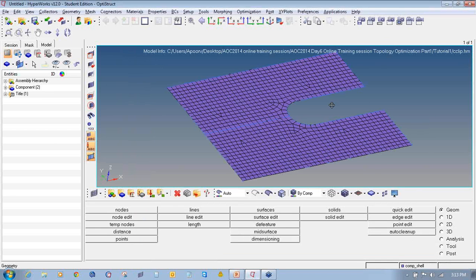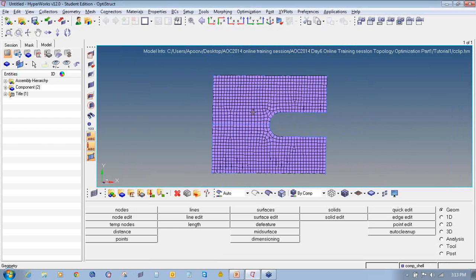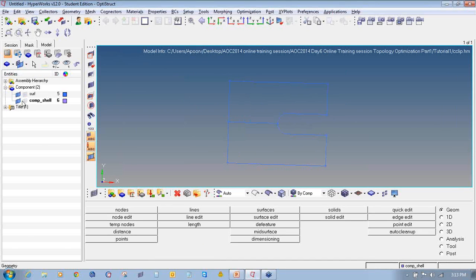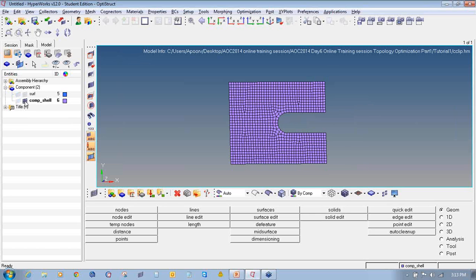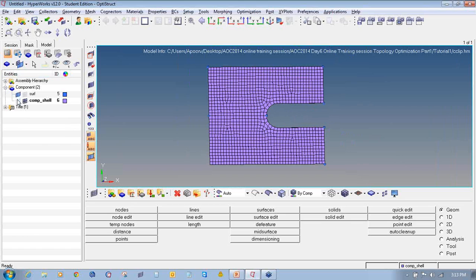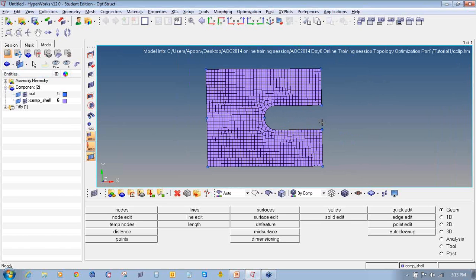So this is my model, which is already a mesh model. As you can see, we have two components. One component has the surface, the surf component, and the other one has the elements. So my meshing is already done on this component, so we'll directly start with the optimization process.